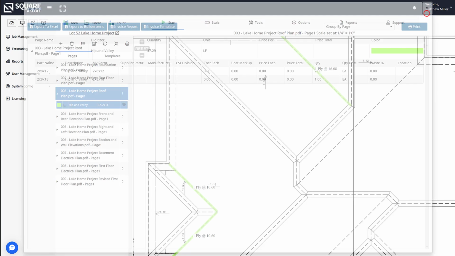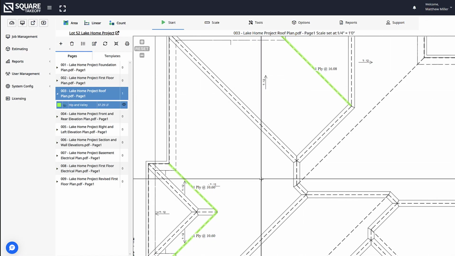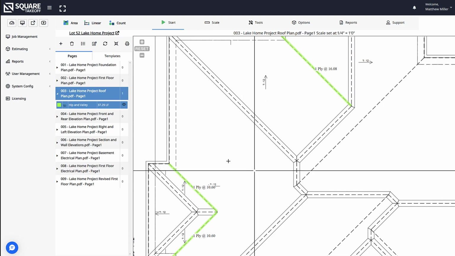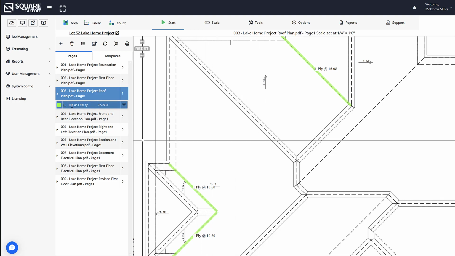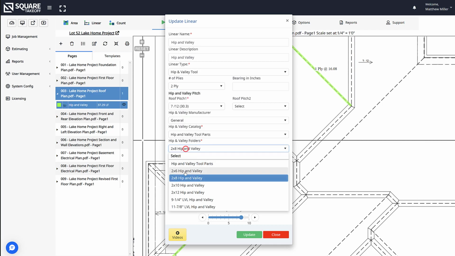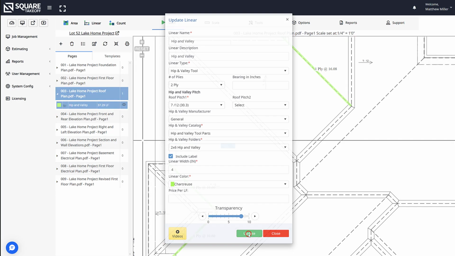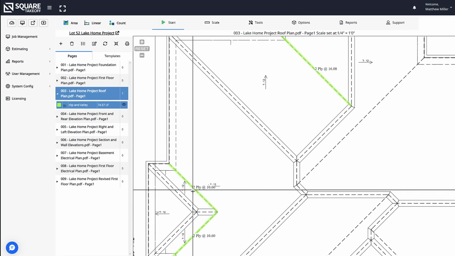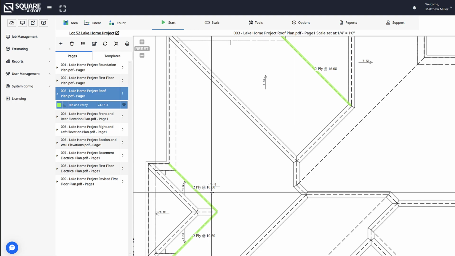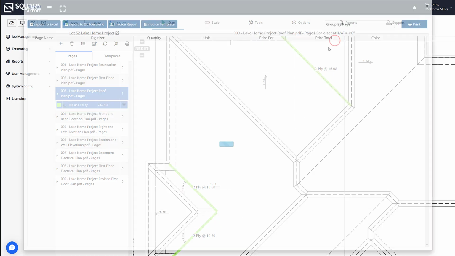Now, if we needed to modify these items, and let's say that we needed to change the material from a 2x8 to a 2x6 and double those plies, we can select the Hip and Valley located on the left again, open this up, and simply make these changes. So let's change this to a 2-ply. And then from here, let's select a 2x6 Hip and Valley. Once we select Update, we're going to see that our labels have changed, such as a 2-ply at 10.60, and so forth. And if we look at our reports, that will reflect the changes.